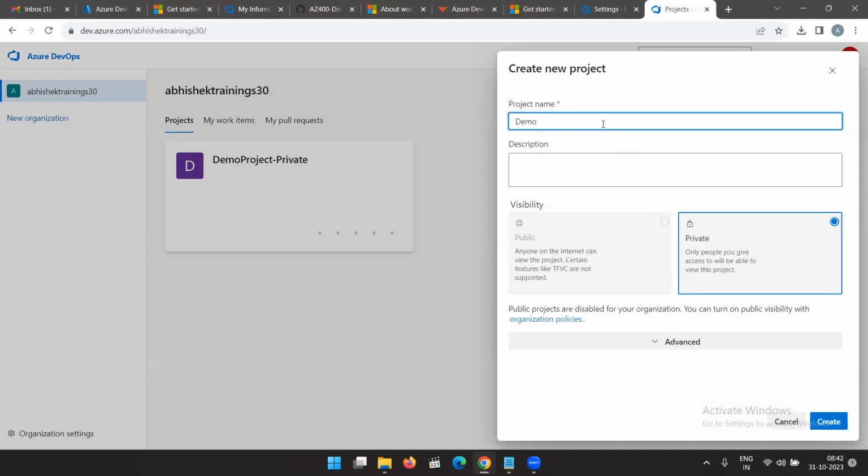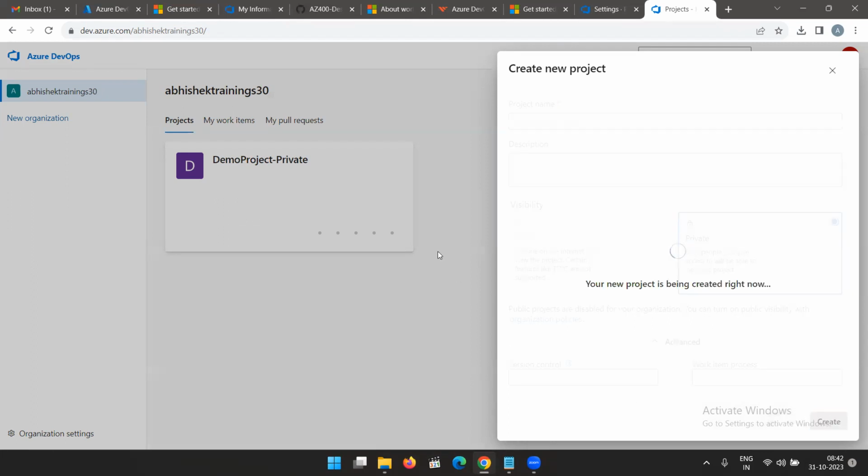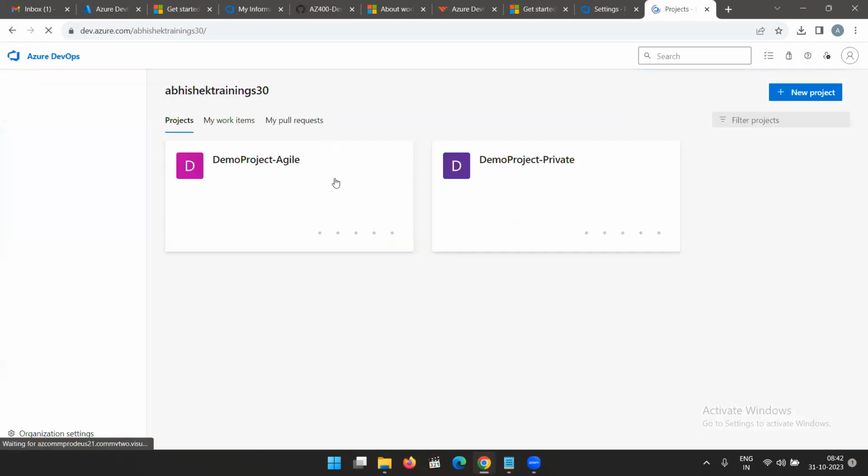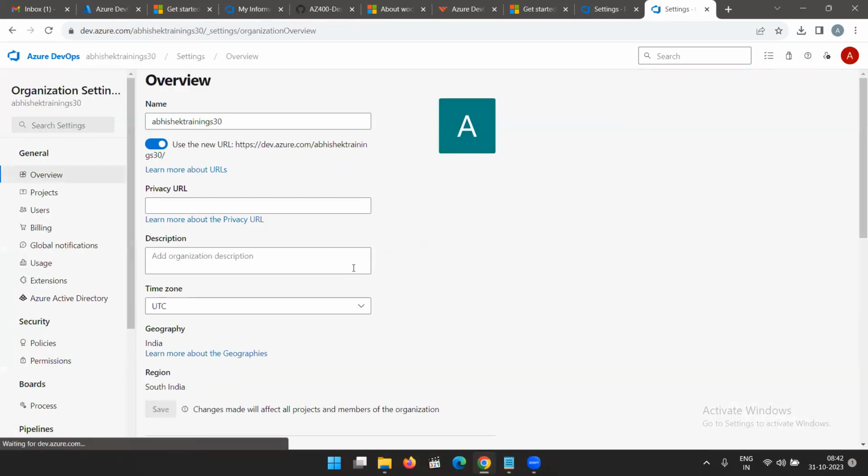So let's have a demo project, and then we'll go with agile, basic agile. Okay, let's create this project. Now let's go back and delete this one, the private one.